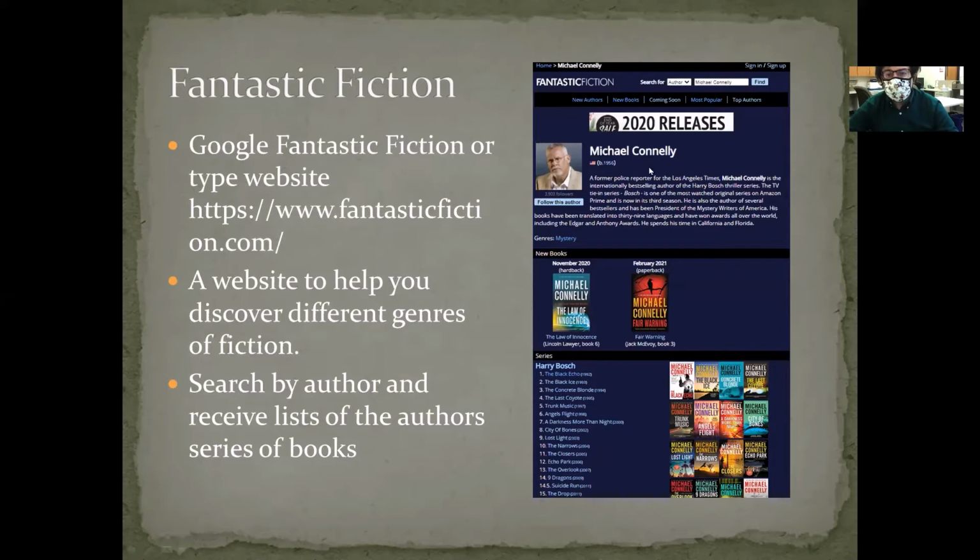So for example, you could look up Michael Connelly, and it'll bring up his series. Or you could look up just a new author or a new book and search by genre, like mysteries. So I like to actually use this one to search for authors. So again, type Michael Connelly, and it'll bring up all the different series that he has.